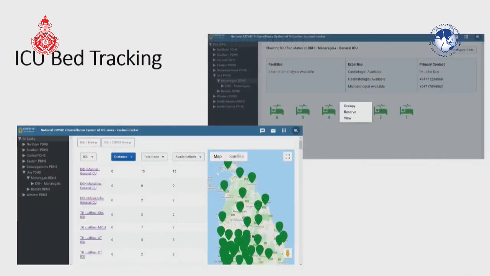In addition, we had this issue, especially in the months of March and April, because with the rising number of critically ill patients, the hospitals needed to know where the nearest ICU bed was available. So to do that, we developed a module for ICU bed tracking based on the requirements.